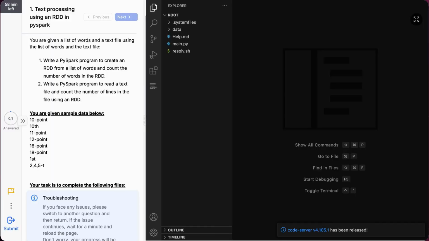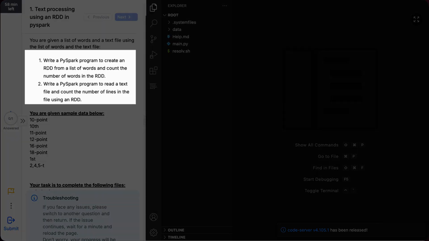On the left side of your window, you can see a problem description where you are given two tasks. The first task is to create a resilient distributed dataset from the list of words and count the number of words in the dataset. The second task is to read the text file given and count the number of lines in the file using a resilient distributed dataset.